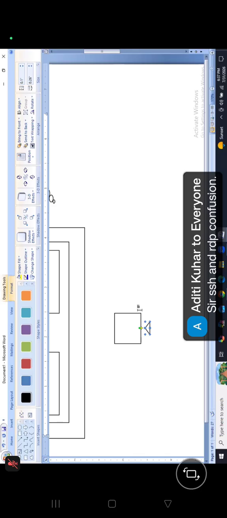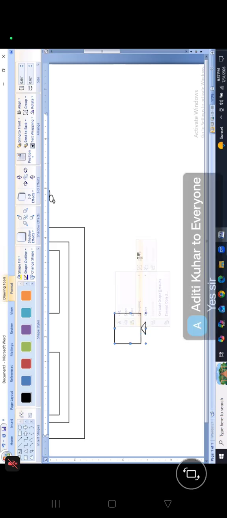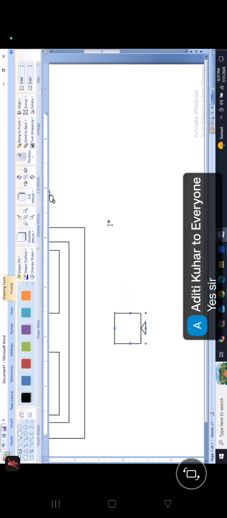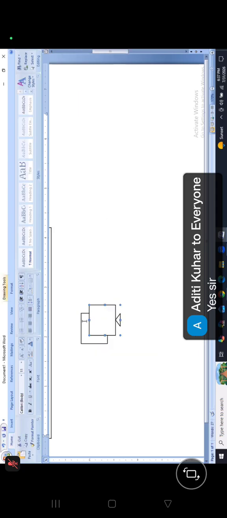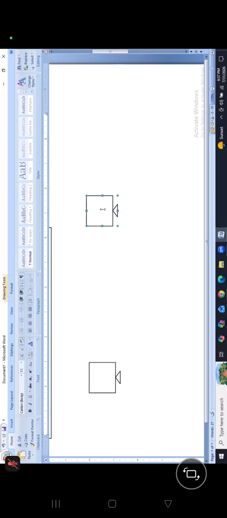SSH RDP confusion. RDP is for Windows, SSH is for Linux. Both are different operating systems, right? For example, Aditi, what kind of mobile are you using? I think iPhone, right? I am using an MI phone. I hope you're clear. So can we share data between an iPhone and an MI phone?